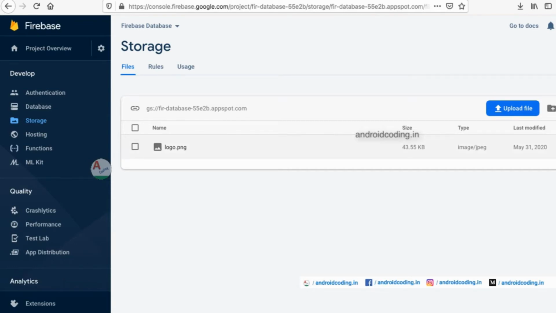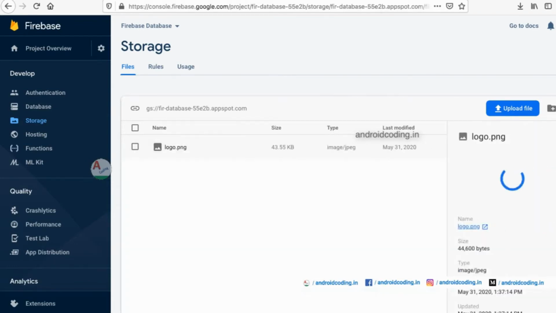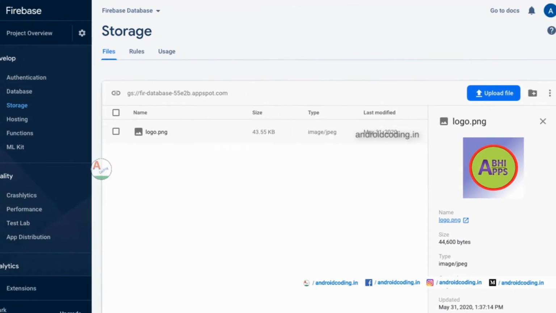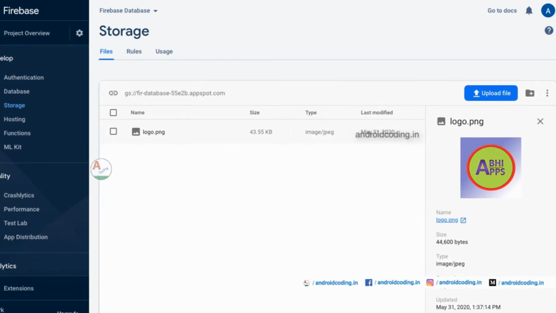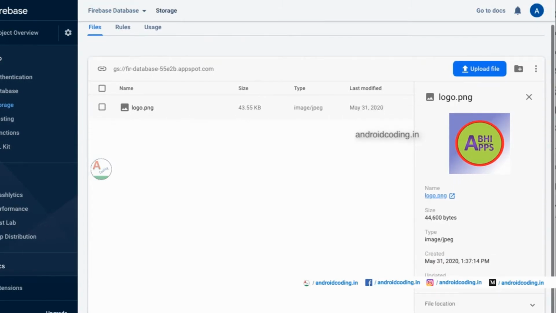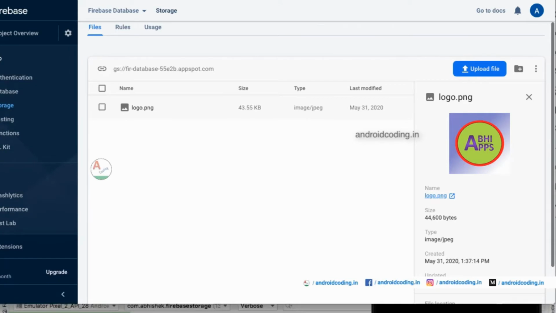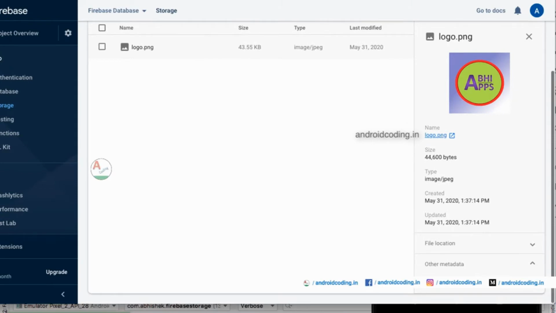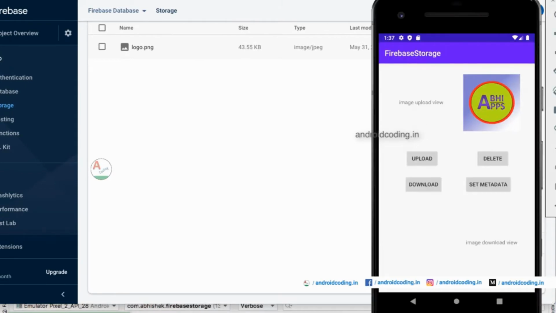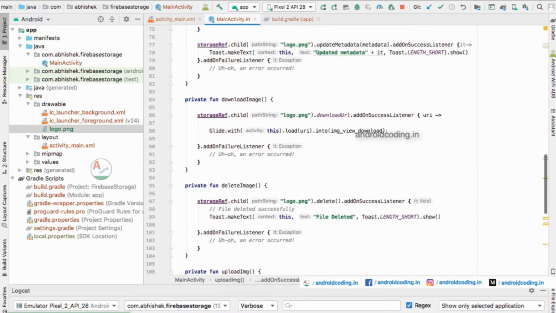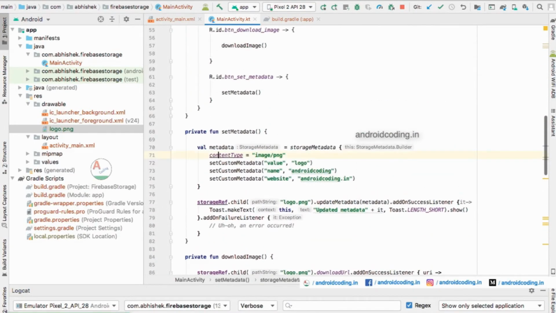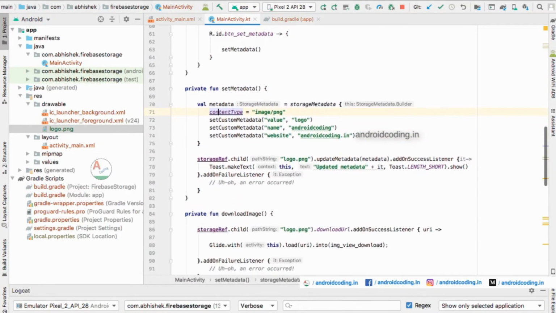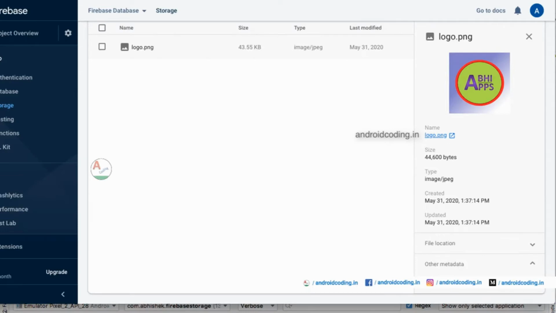So our image is loaded here, and when you click on the image, you will get the image related information. Here we don't have any metadata for this particular image. How to add metadata, you can see, right? In the on click listener of the metadata button, we have set some data for value, logo, name, website name, all these things. So let us try to add our metadata also.